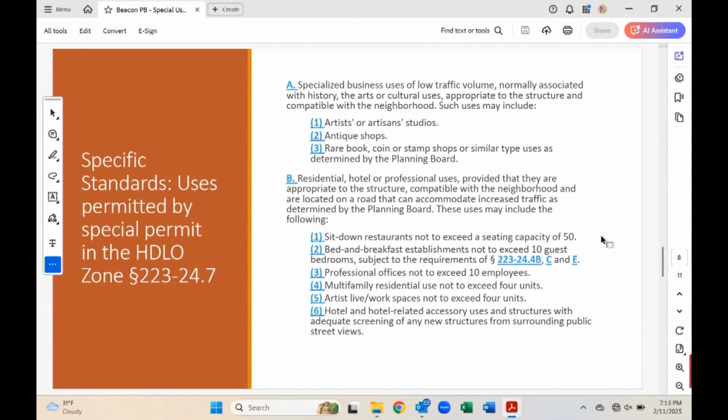And then one I wanted to talk about specifically is a section in the Beacon Code on uses permitted by special permit in the HDL, the Historic District Landmark Overlay. Why I wanted to point this out is that this isn't necessarily identified in that chart, that table I had originally pointed to. These are specific to the overlay district, the Historic Overlay District, and these uses are outlined just in this code. So if you're just looking at the use table, you wouldn't necessarily know that these uses are permitted by special permit in this district. So it's helpful to go here to see what uses can be in that overlay district.